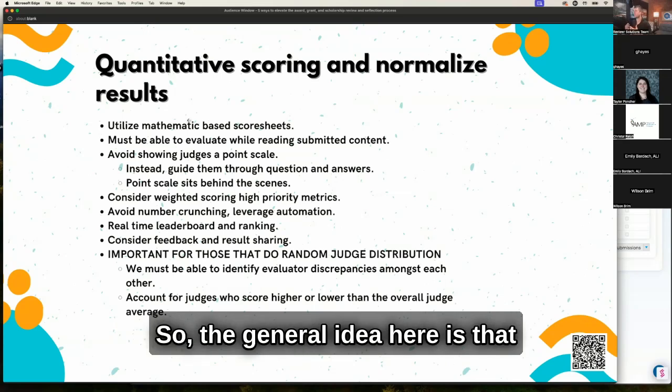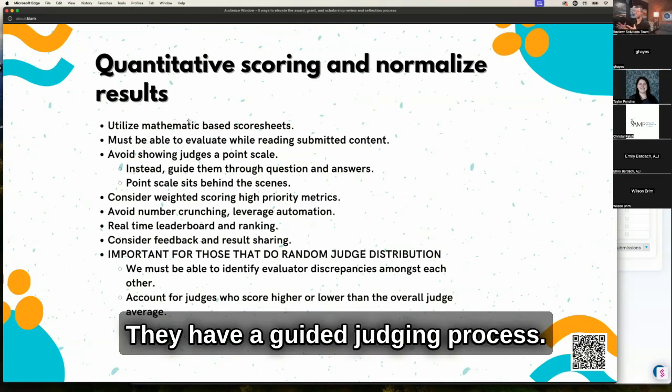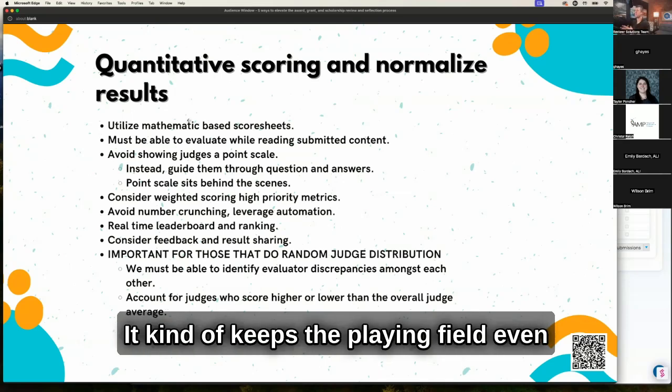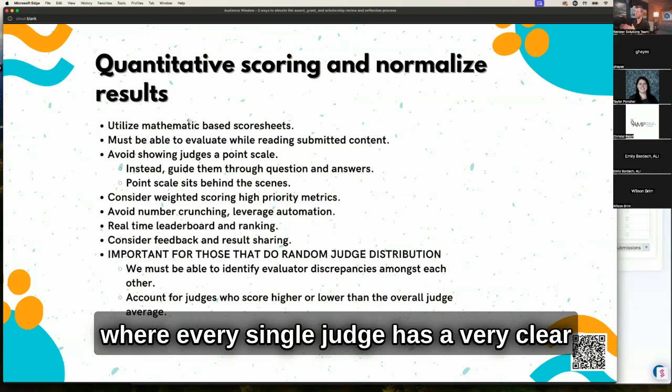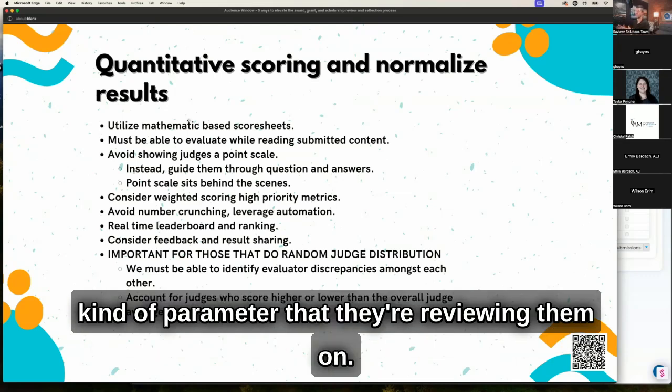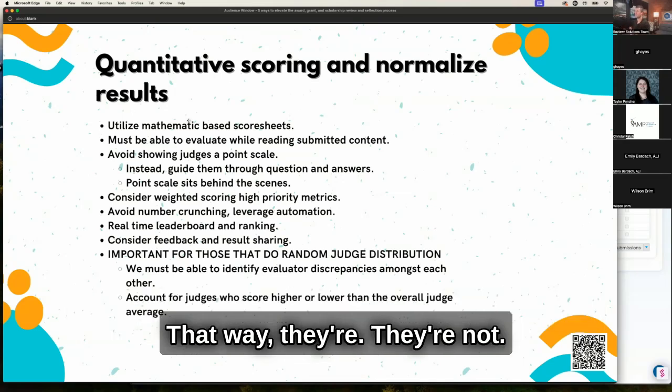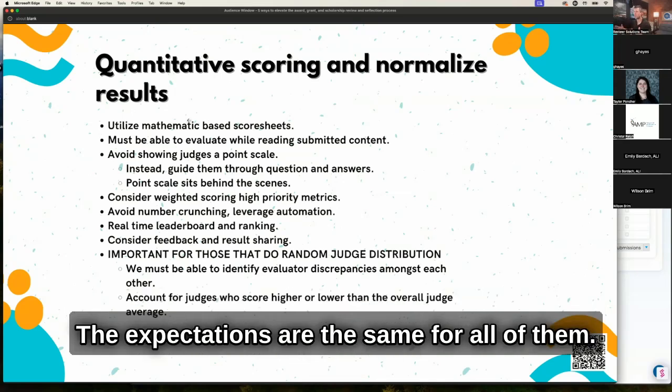So the general idea here is that the review team is coming in, and they have a guided judging process. It keeps the playing field even, where every single judge has a very clear parameter that they're reviewing on. That way the expectations are the same for all of them.